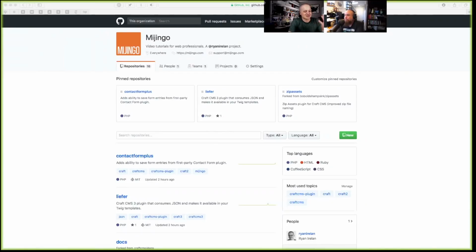But there's a lot of work. Not everything is available for Craft 3 that has been available for Craft 2. So we'll talk about that. And the two plugins that I wanted to share, I have one for Craft 2 and one for Craft 3, just in case we need to talk through that.